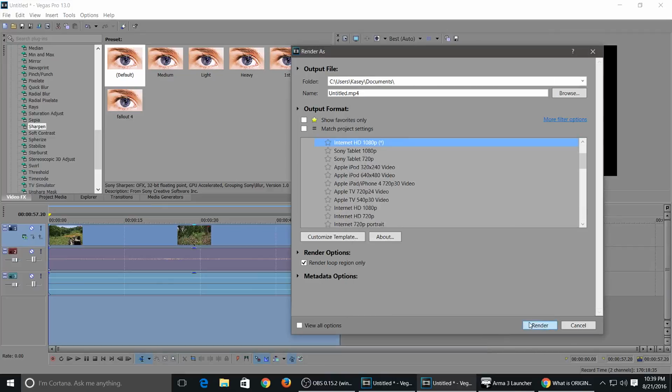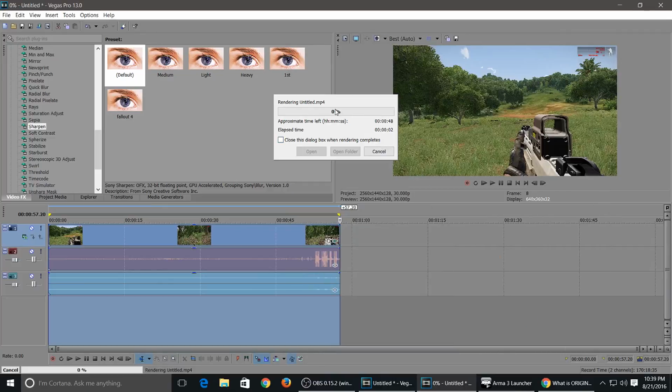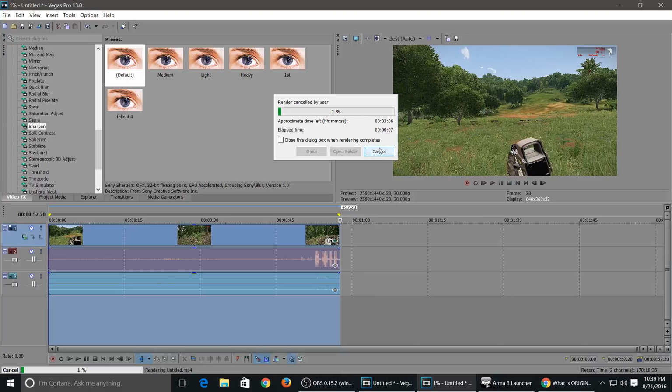So that's how you would render it, and then you just go render like this. And here this timer would wait, and it takes a while. But once this is rendered out, it looks really nice.